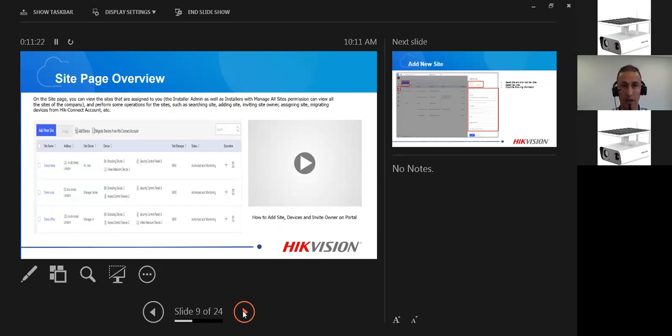So you, the installer, as well as the installers, will manage all site permissions, and you can view the site as a company. If you look at the physical site overview, you can add a new site, right? When you add a new site, you put the client's details, the address of the client, the owner, and then you can see the physical devices he currently has. If you look at the first one, we have an encoding device, a video intercom device, as well as, say, a security control panel, right?